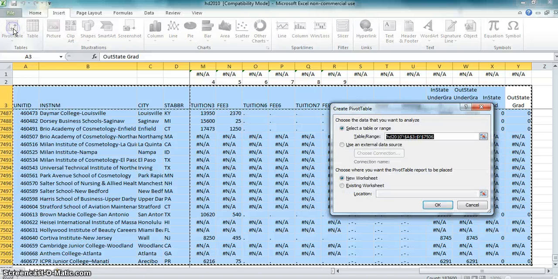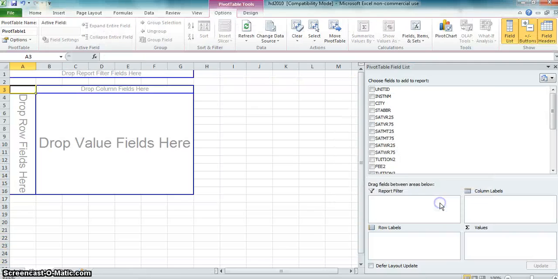Okay, so I want to create a pivot table. It says select the table or range. Well, I already highlighted it, so I'm ready to go. In a new worksheet, yes. I say okay. So here's my pivot table.